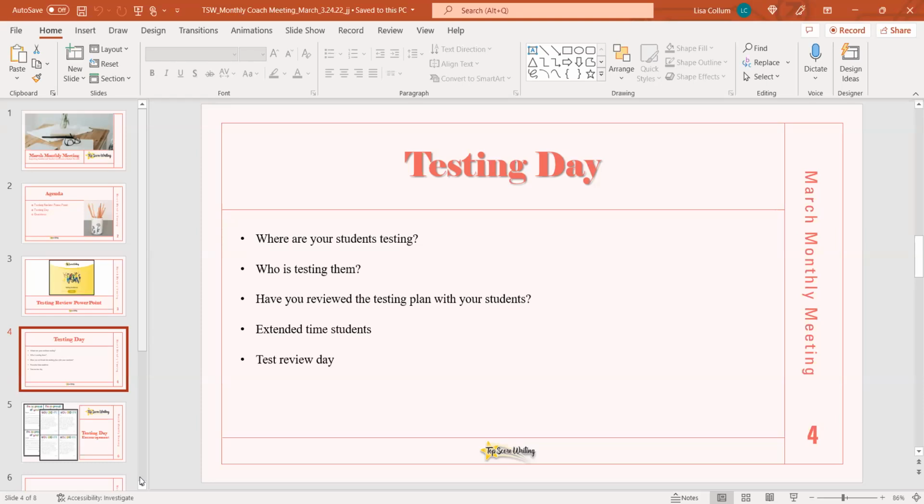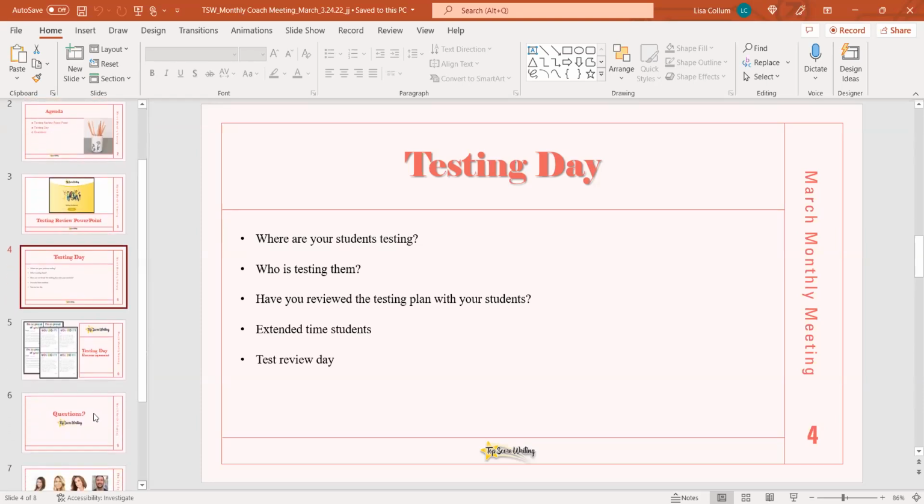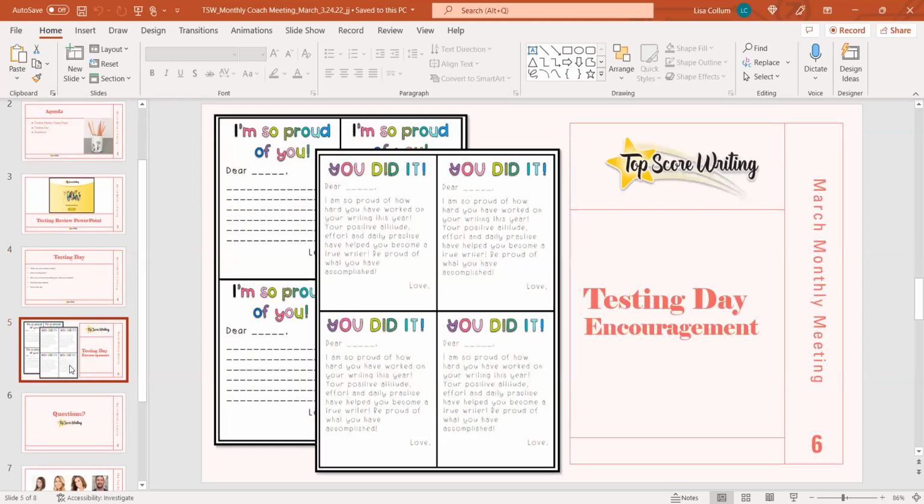Now, we have lots of resources for you, but one of the big things, especially for elementary, but even for our middle school kiddos, is any type of encouragement you can give them. We have these little cards pre-done for you. They're in our VIP group and under files. If you're not part of our VIP group, just go to Facebook, put in Top Score Writing VIP and it'll come up. And just go to files and we have tons of resources for you.